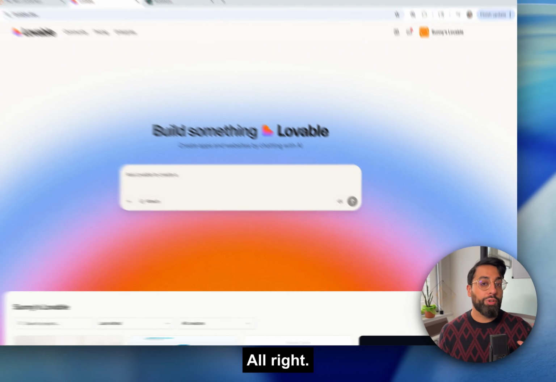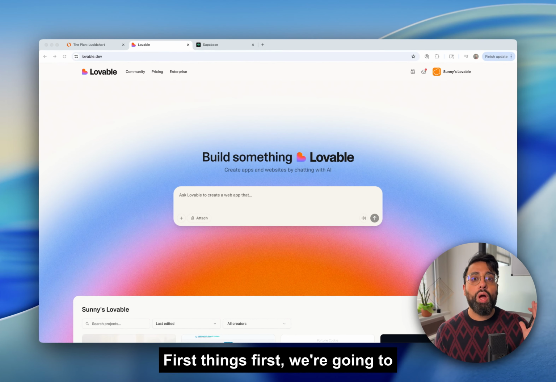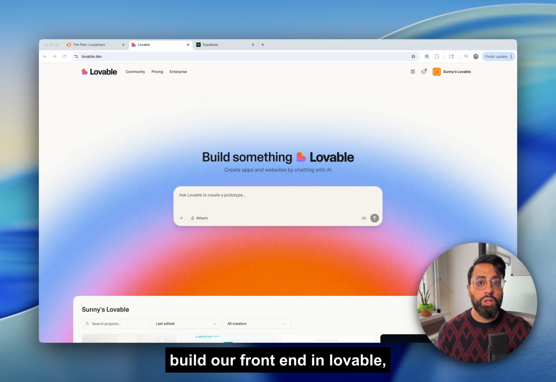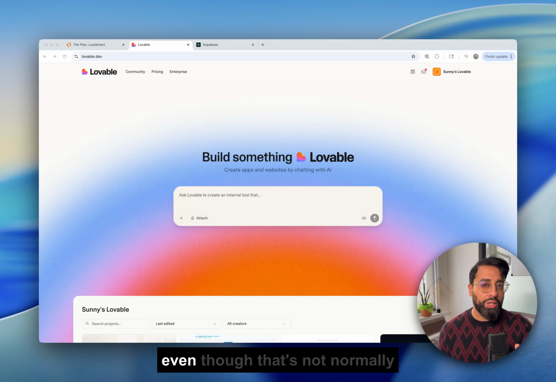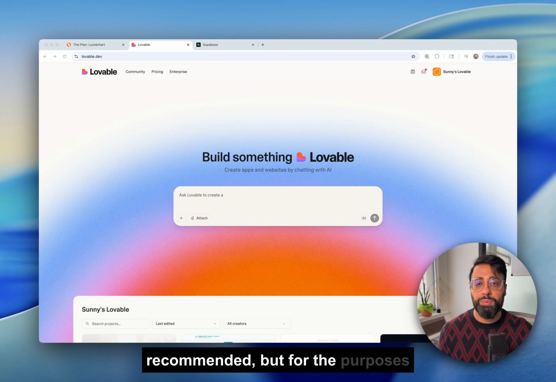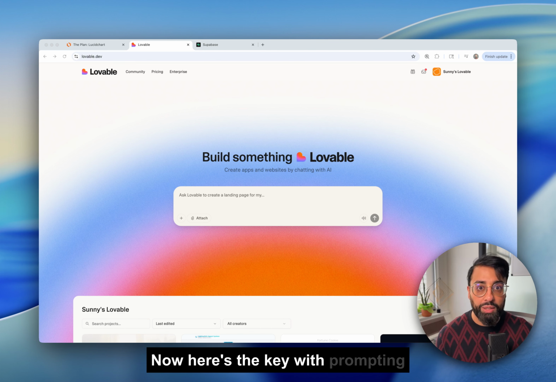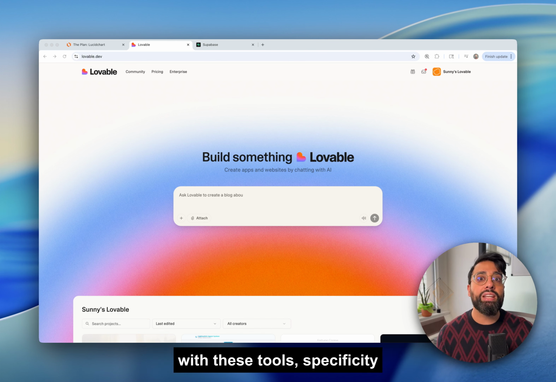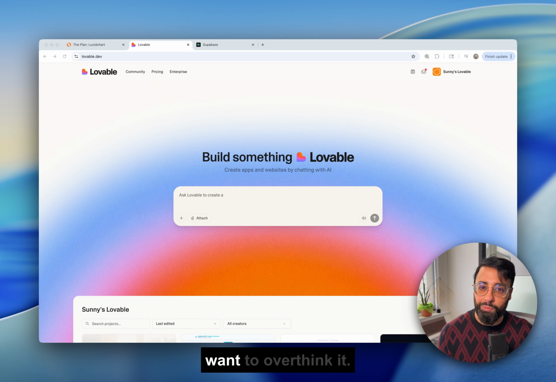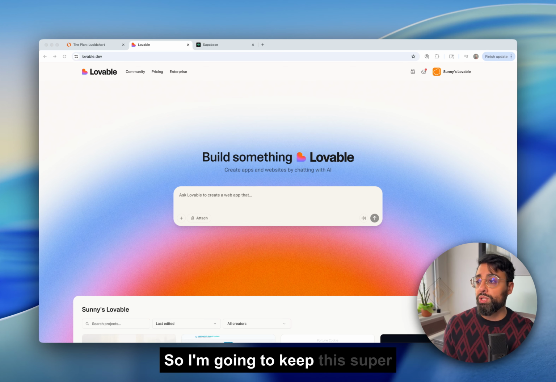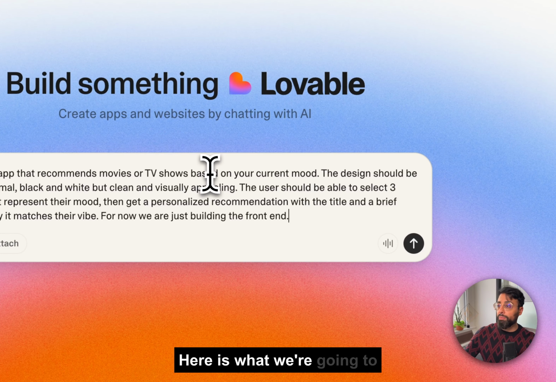All right, so first things first, we're gonna build our front end in Lovable, ideally in one prompt, even though that's not normally recommended, but for the purposes of this video, we will do that. Now, here's the key with prompting with these tools. Specificity matters, but also you don't want to overthink it. So I'm going to keep this super simple. Here is what we're going to prompt.